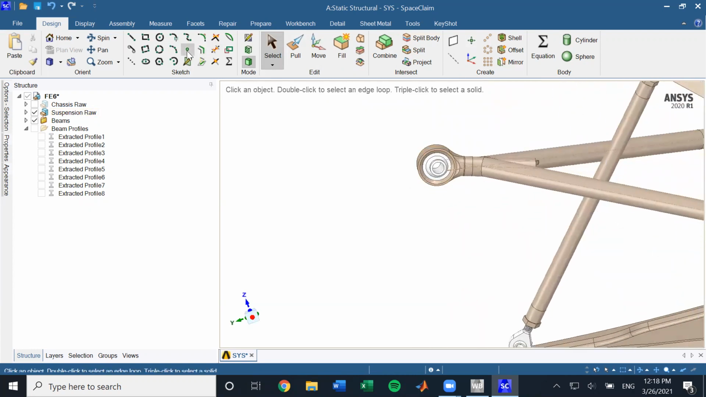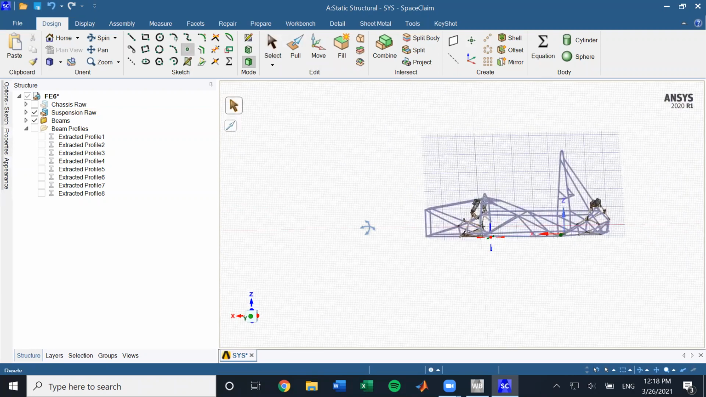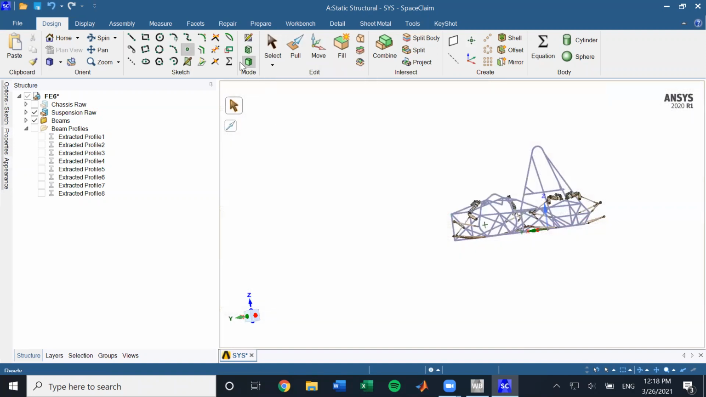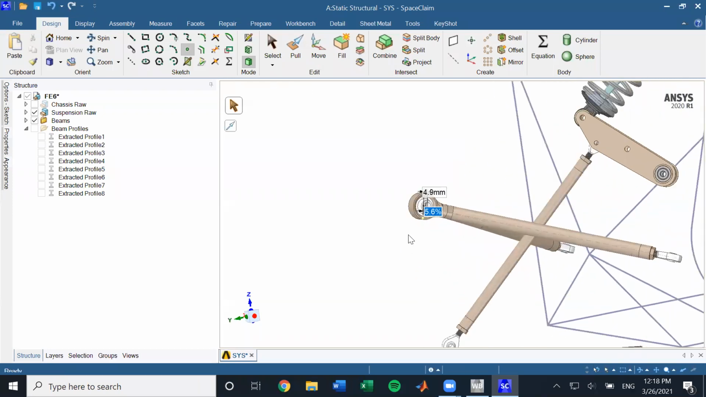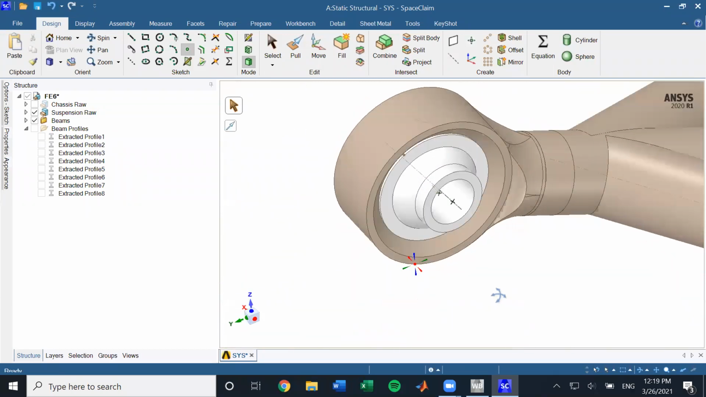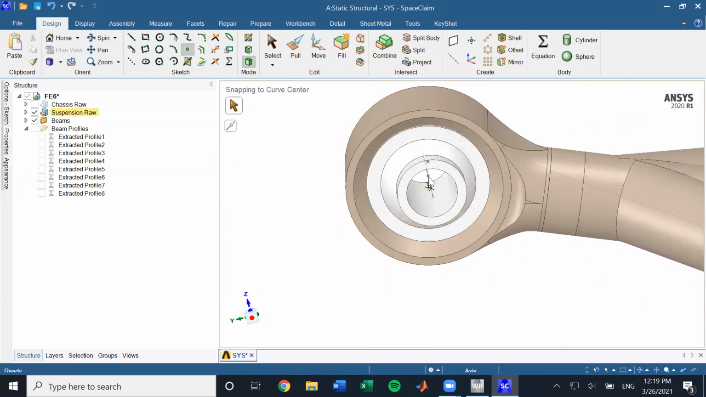The way we're going to do that is to create a point, and there are different ways to sketch. You can see the plane, but we're just going to do it in 3D mode, which is just with this button. The plane goes away, and you can basically draw wherever you want. If we zoom into the A-arm end, we can see there's an axis here, and we want to put a point at the center of that axis.